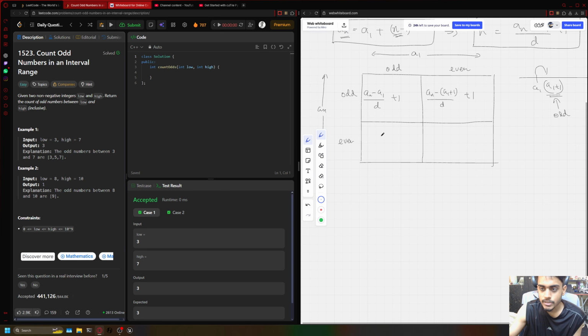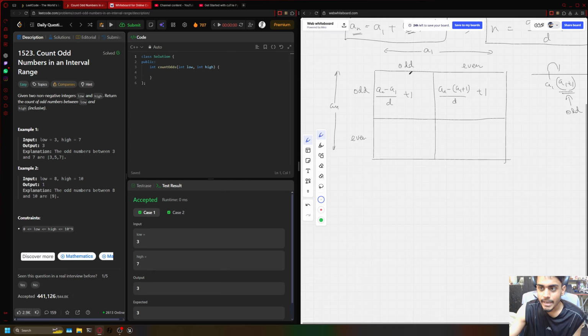Now similarly, if a1 is odd and an is even, then here I have a1 which is odd, and here an which is even. Since I need to act within this boundary, my last odd number to check is an minus 1. So I'll say an minus 1 minus a1, upon d, plus 1.